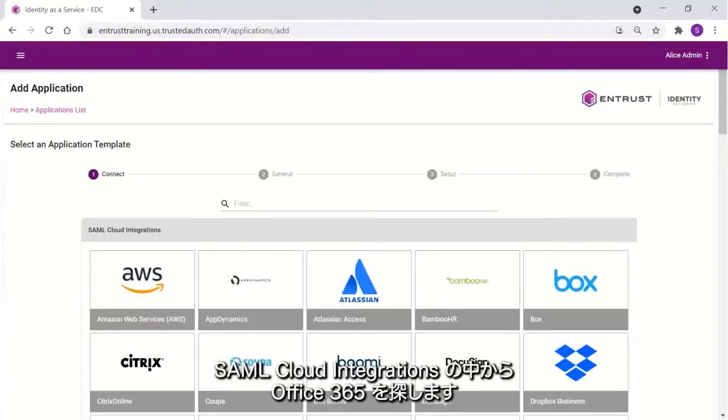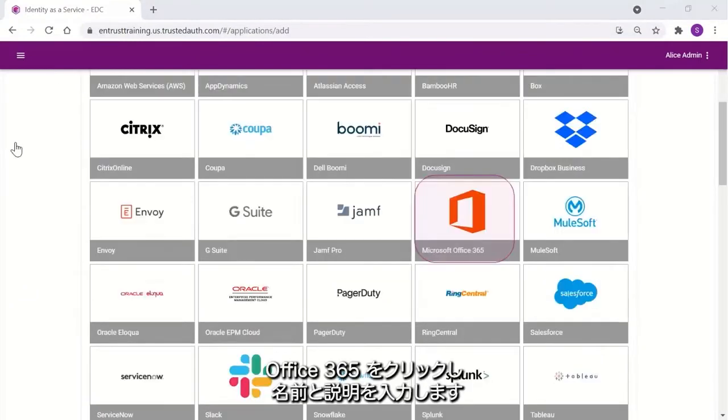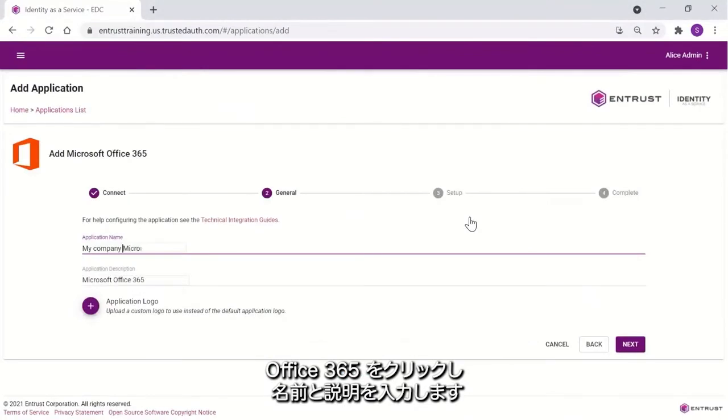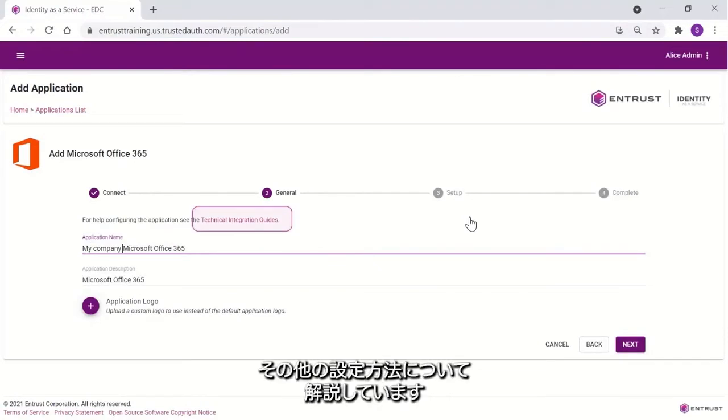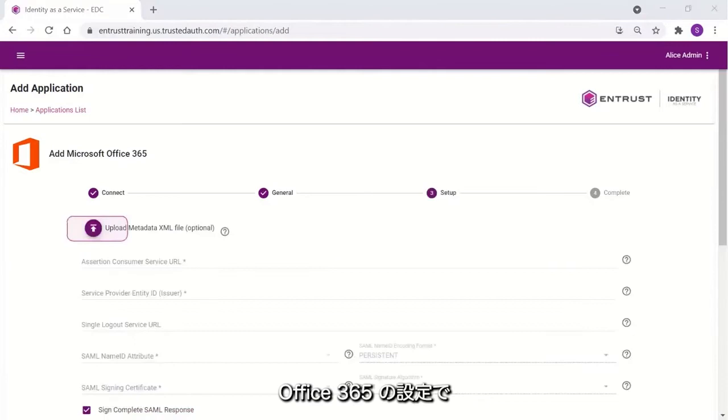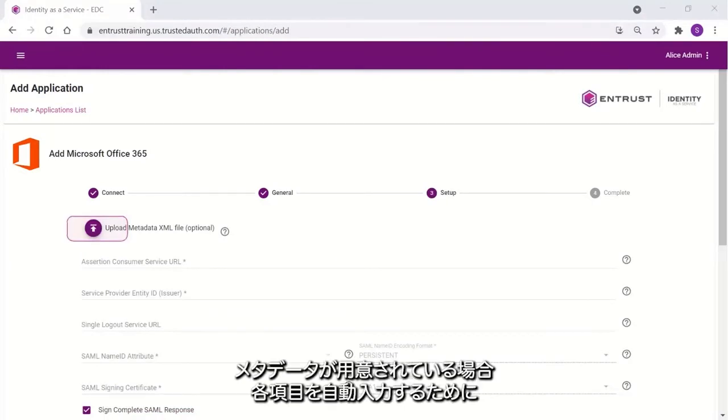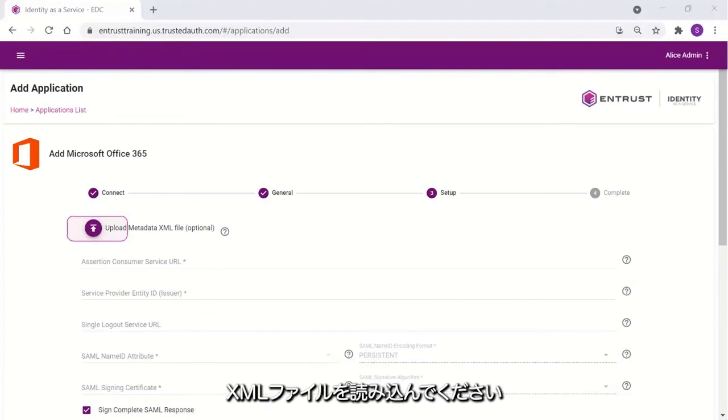Scroll down to the SAML Cloud Integrations to the Office 365 tile, and click the O365 tile. Provide a meaningful name and description. Notice there's a link to the integration guide, which can provide additional detail of this process and other integrations. If available from your setup in the O365 application, upload the metadata XML file to auto-populate the fields.